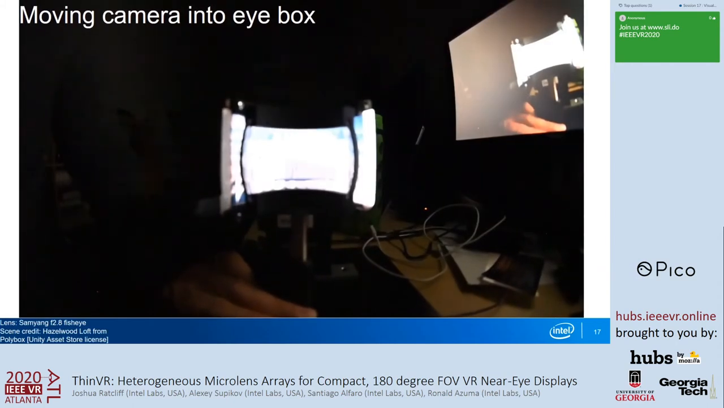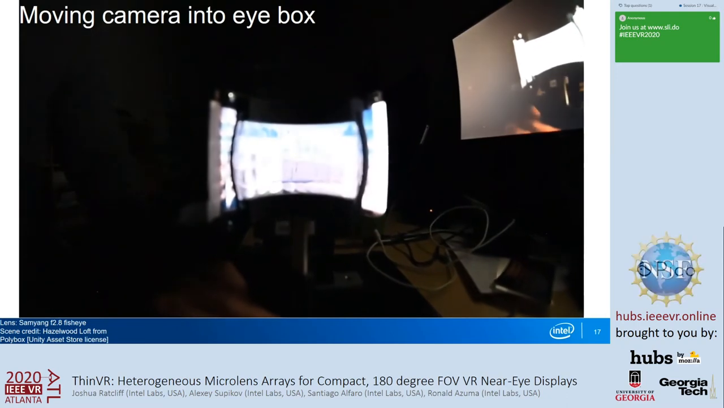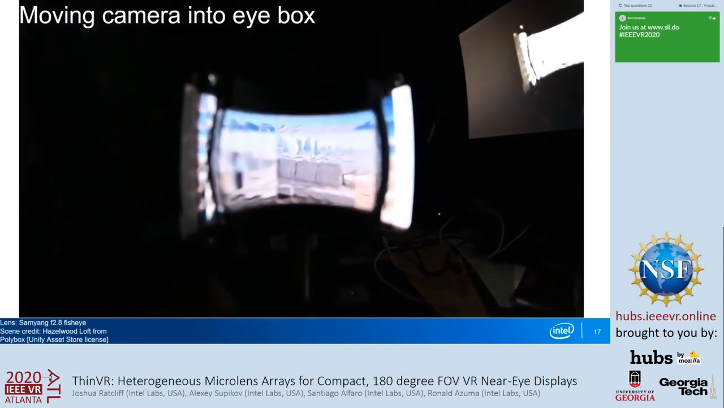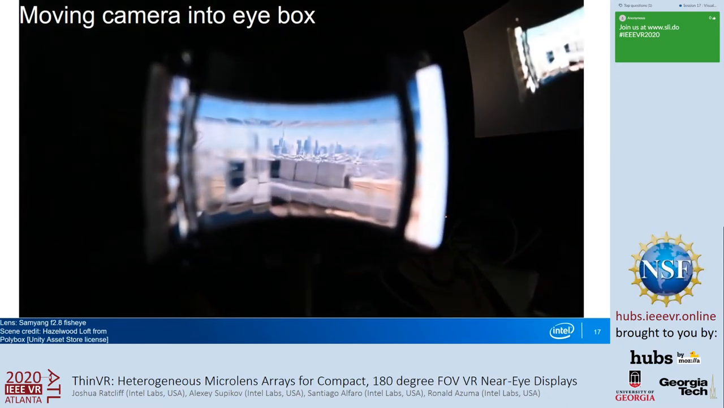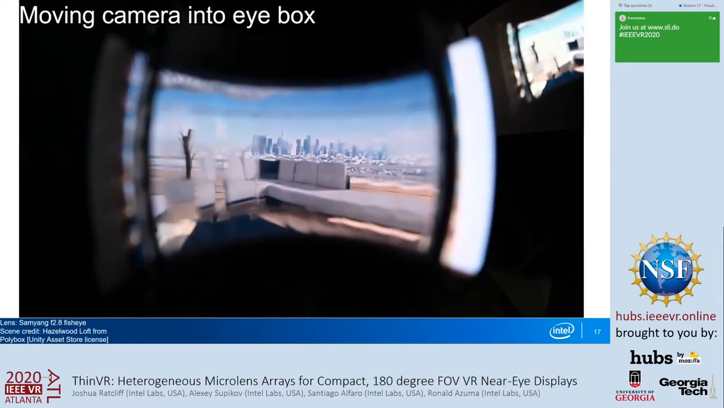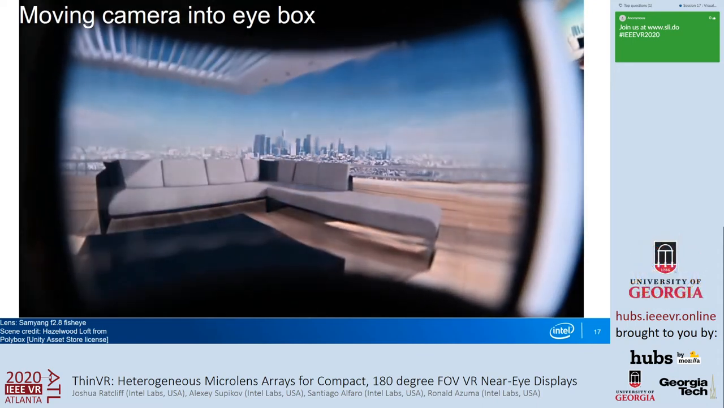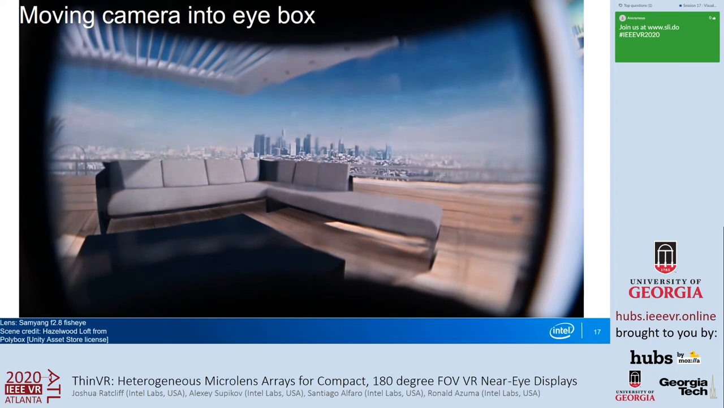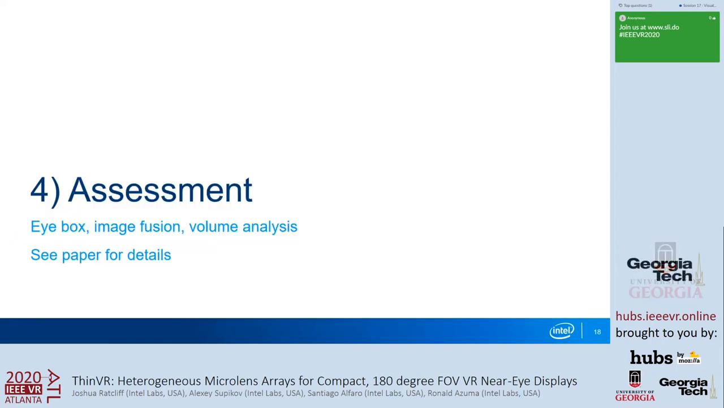This video shows what the user actually sees as the eye moves into the eye box. We shot this using a wide-angle camera with an aperture set similar to the human eye. You can see that as we enter the eye box, the image fuses quite nicely. For system assessment, I'll briefly discuss eye box analysis, demonstrate image fusion, and talk a little bit about the volume of the overall prototype. For more details, please see the paper.